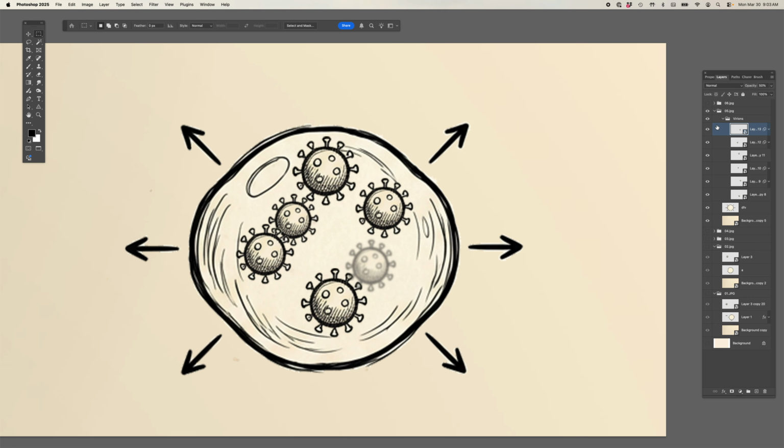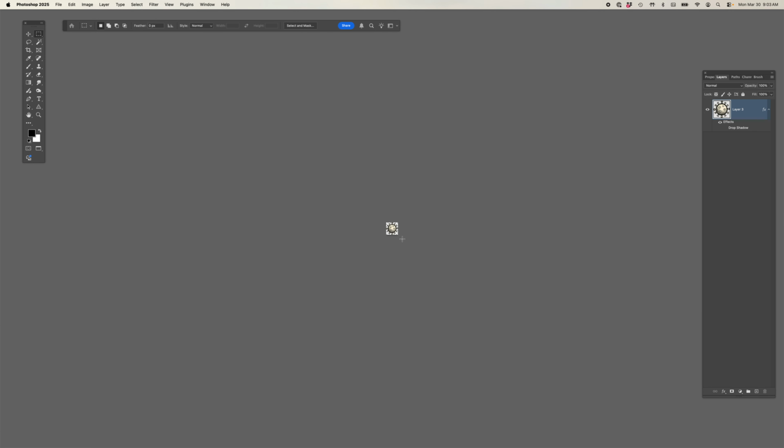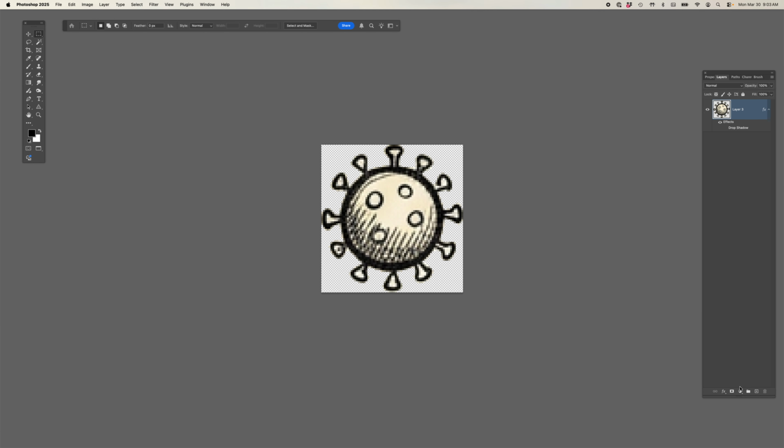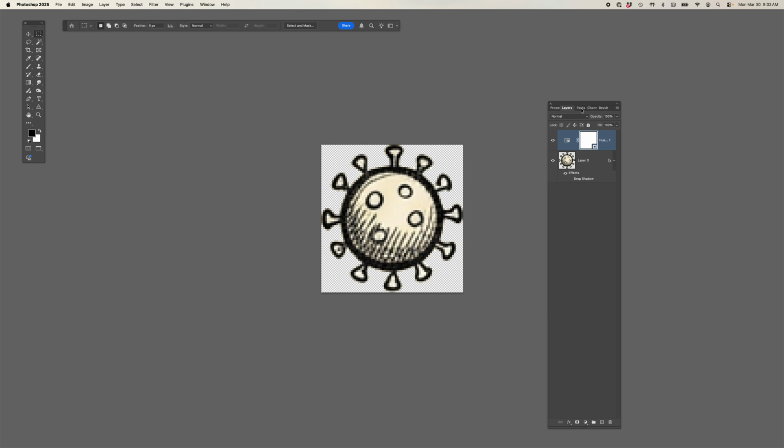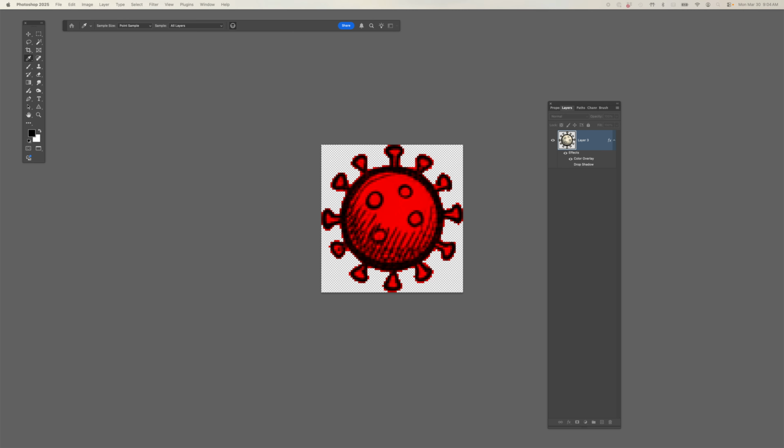Now all of these virions are based on the same file. They're identical. So we could come in here and do a hue saturation adjustment layer. No, I don't think I want to do that actually. That's not generally how I would do it these days. What I would do is I would come in here and turn on color overlay and change it this way. And so now we've made them red.